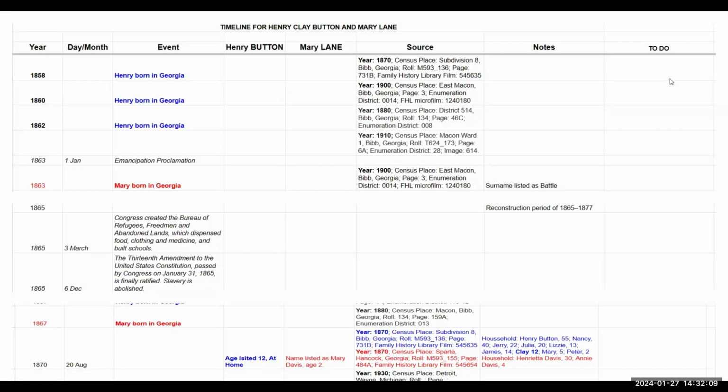I put in historical facts, the Emancipation Proclamation. I put in when Congress created the Bureau of Refugees, Freedmen, and Abandoned Lands, which is commonly called the Freedmen's Bureau. And the 13th Amendment was ratified and slavery is abolished. I put that date in because with this information, I now have to look at different record sets if I want to find them before 1865.